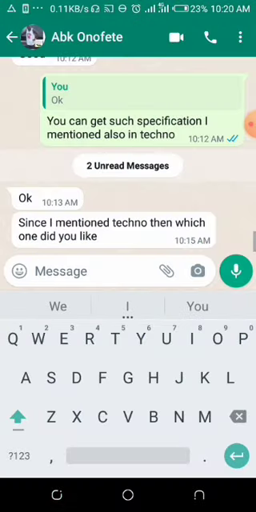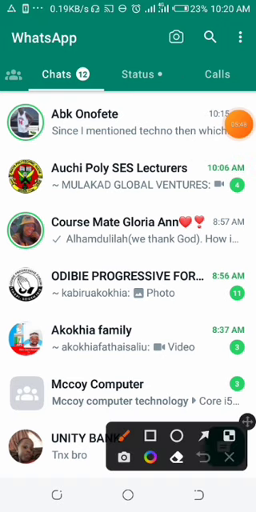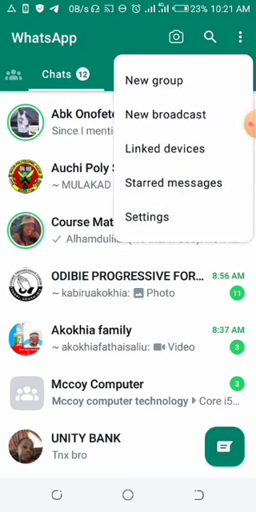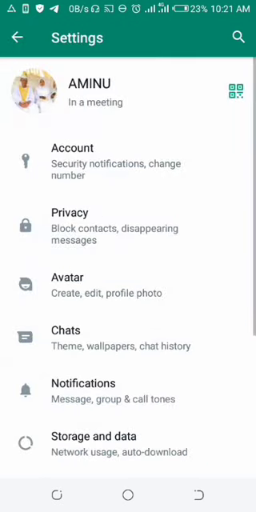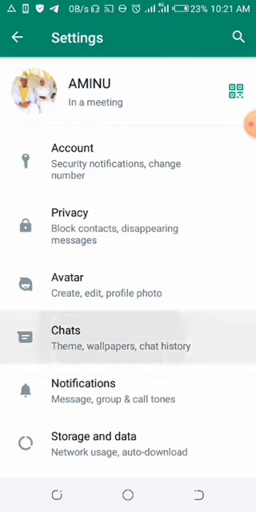So I will tap on my WhatsApp now. If you are backing up your WhatsApp, this is how you back up your WhatsApp. Just select the 3 dots at the top right hand of the screen. You tap it, select settings. Once you select settings, you navigate to chat. If you can see it on screen, you click on chat.